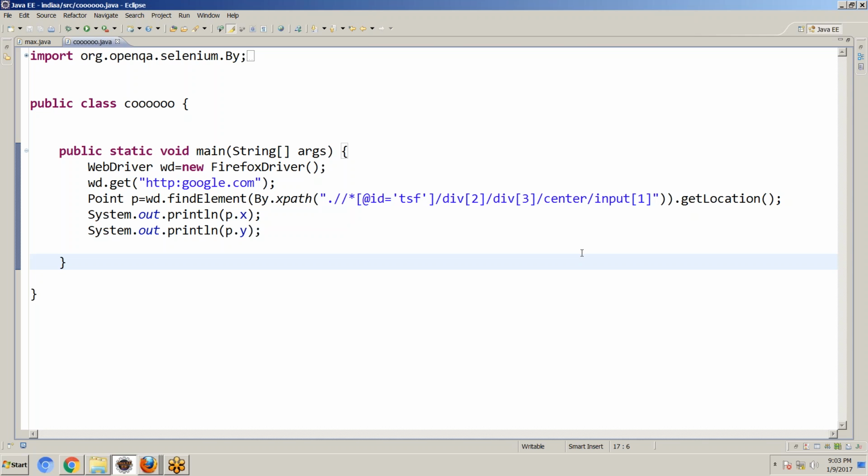X coordinate and Y coordinate. Output, it will show you the X coordinate and Y coordinate. First concept is over.